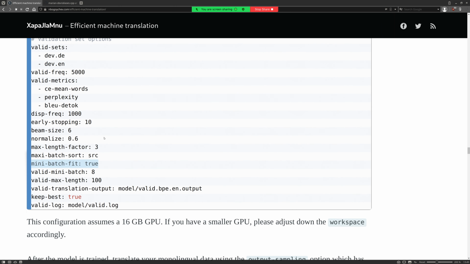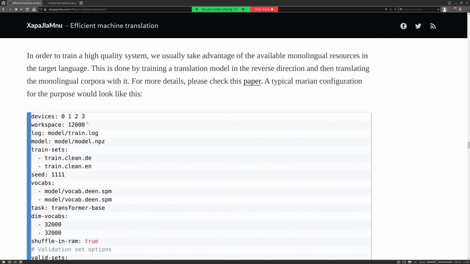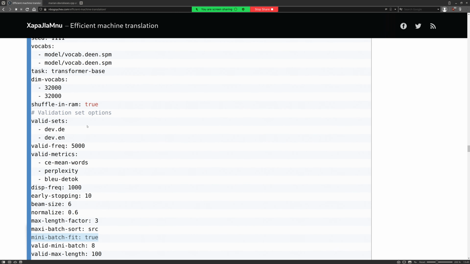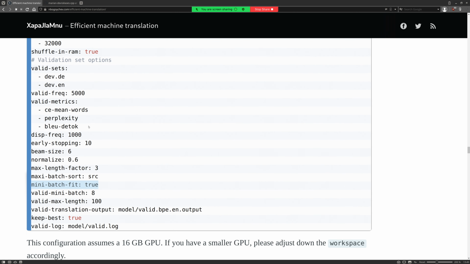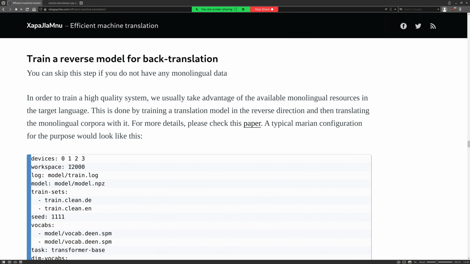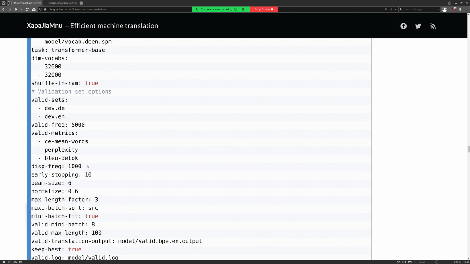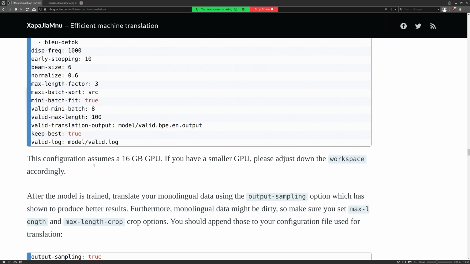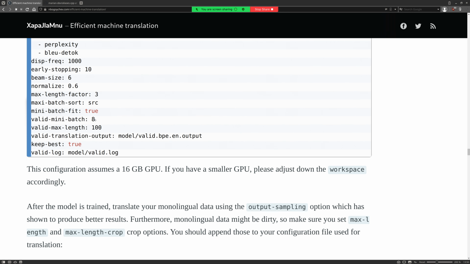Basically, it tells you you have a memory budget of 12 gigabytes, use as many sentences in parallel as fit in 12 gigabytes. This configuration should work for a 16 gigabyte GPU, but if you're running a GPU with less memory, obviously decrease the workspace to say 8 gigabytes if you're running a 12 gigabyte GPU, and you can also decrease the valid mini batch if needed; it needs to be a multiple of 8.